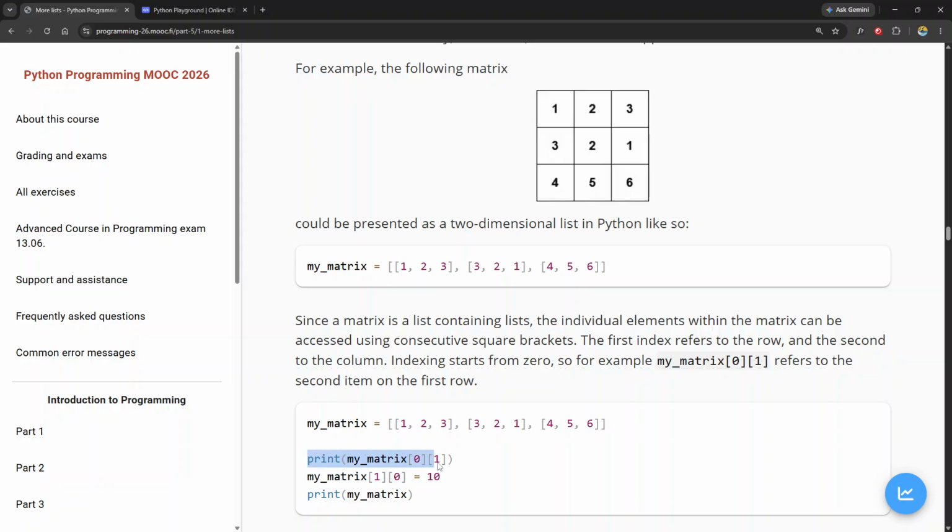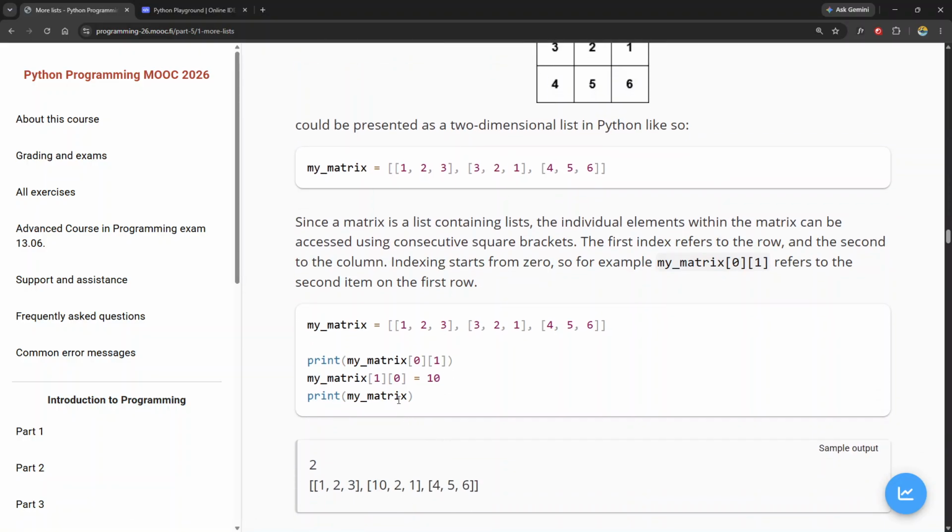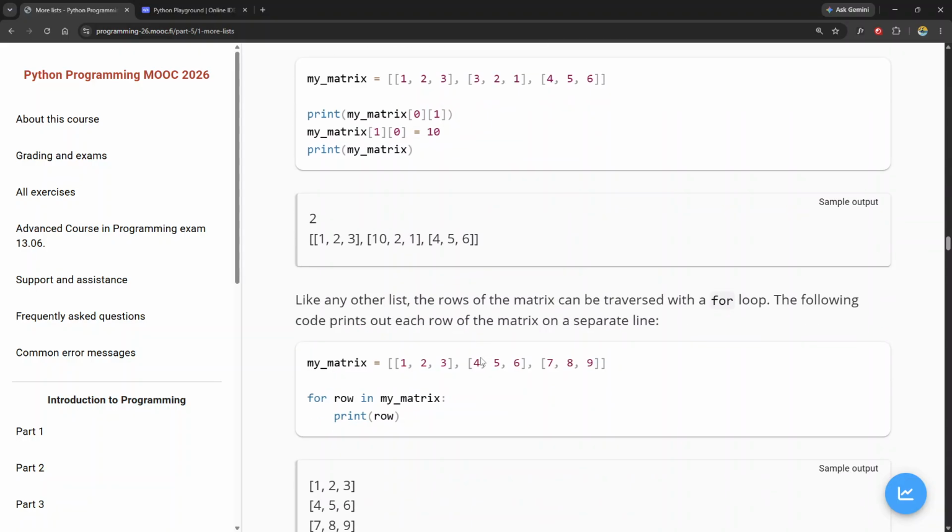So when we do this, it's going to print this, and then we can target a certain index and change it. So we can say, hey, at row 1, index 0, so the 3, change that to a 10. So then when we print my matrix, you can see that 3, which was over here, became a 10, right? And then again, when we target this, it's going to return that 2, which is this.